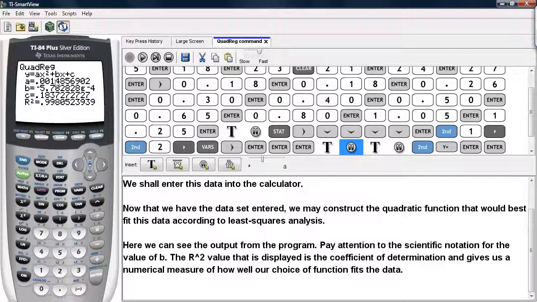So we have our quadratic polynomial listed here, y equals ax squared plus bx plus c, standard form. The coefficient of x squared, the a value, is listed here at about 0.001. The coefficient of x is listed here at about negative 5.78 times 10 to the negative 4. So please pay attention to the scientific notation, because the calculator is going to display as many digits as possible, so sometimes scientific notation may appear.